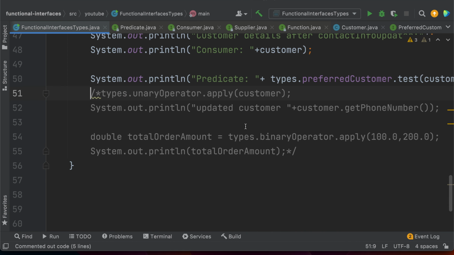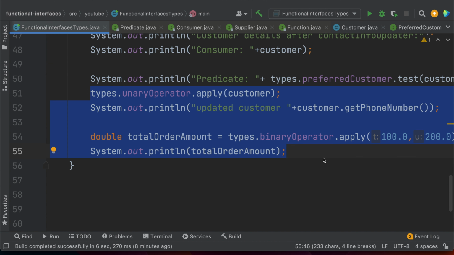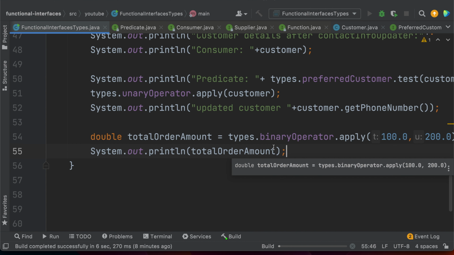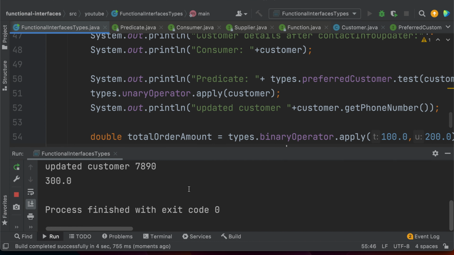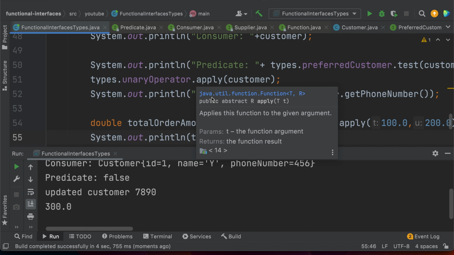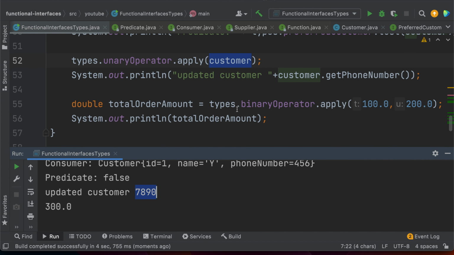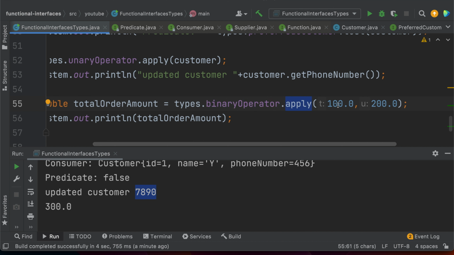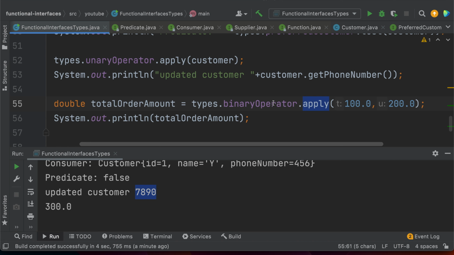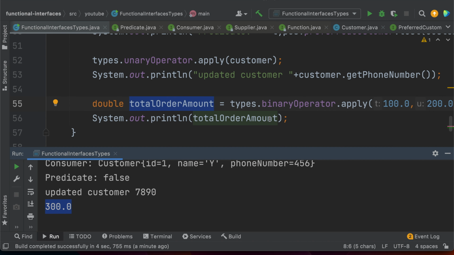So let's execute this, and let me show you that output as well. I'm calling this types comma unary operator. This unary operator has the apply method, which will accept the customer, and I printed the updated customer phone number. Coming back to binary operator, it will also have the apply method, which will accept the same type of input, that is double type input, and return the double type amount, right? I just added 100 plus 200, and it returned 300, right? Perfect. So this is how the functional interface types work.